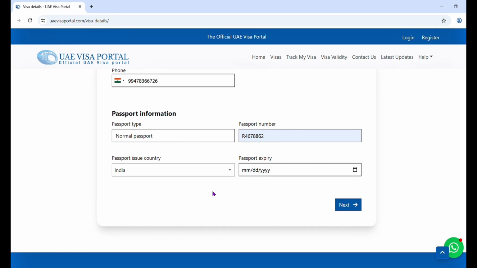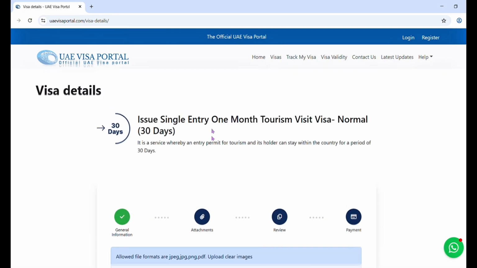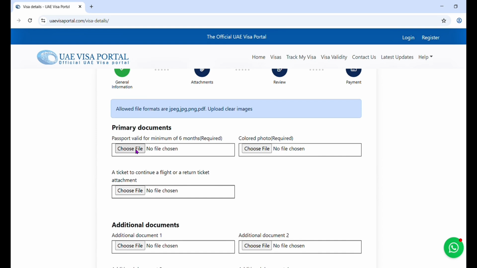Some passports may be issued from another country, that is the reason for asking for the issue country. And passport expiry: keep in mind your passport should be valid for more than 6 months, otherwise you cannot apply for a UAE visit visa. Once you enter, click the next button. Then there is another option. You have to do the attachments. Your passport, 6 months valid, you can attach here, and a colored photo.